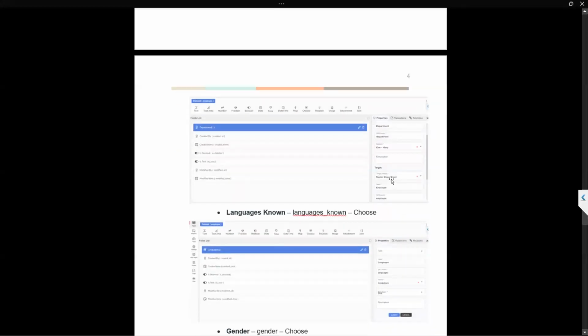And here you choose one-to-many. So for one department, many employees, right? That's the way we choose one-to-many. And for target, you have to select to which dataset you are going to relate this field. We are going to save the master department dataset reference in the employee dataset. So that's why we choose it as the target.